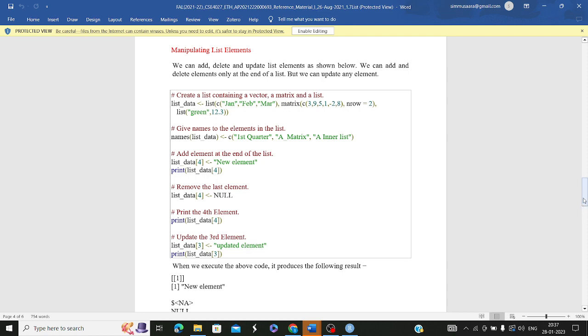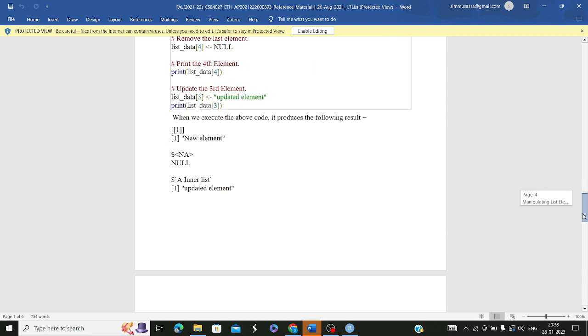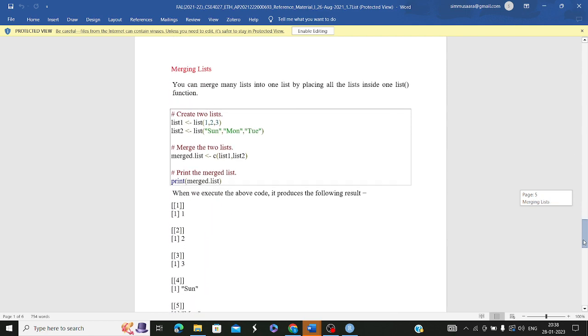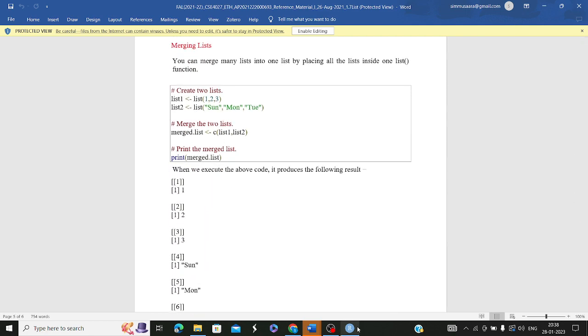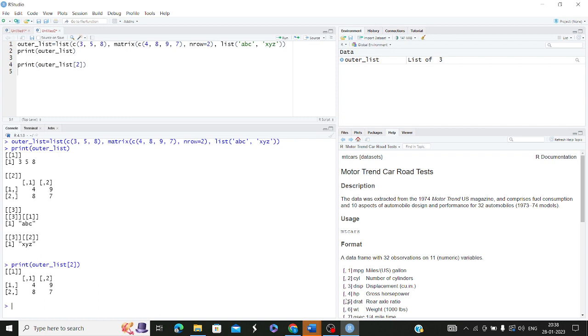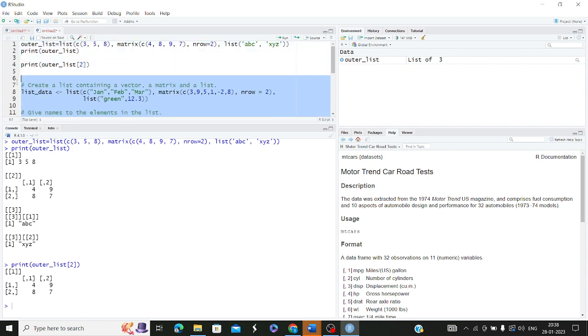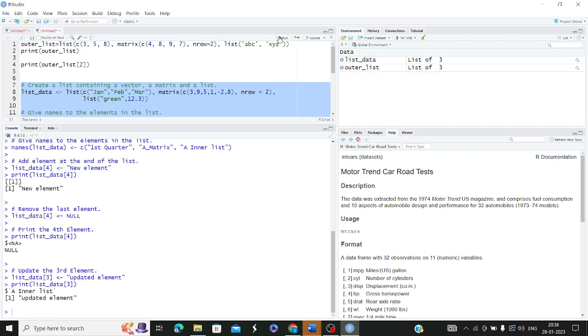When you see this, you will see all the expected output like this, as is shown here: new element, null, updated element, and then we'll go into the merging of the list. So let's go to the R program of ours and let's run this, which is for creating a list containing a vector from here.